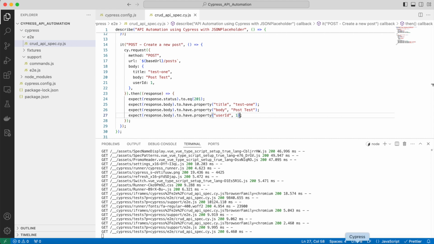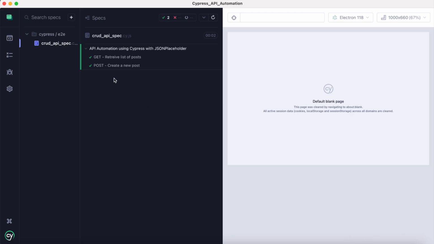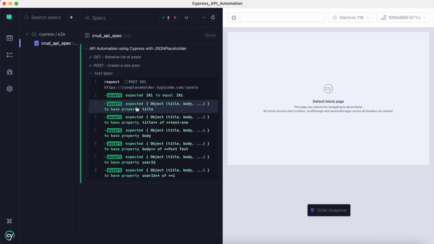Let's see that run. See, it's already run, because it's so fast. It's a backend one only. So it's so fast, and it ran and it's passing. So that is about post.